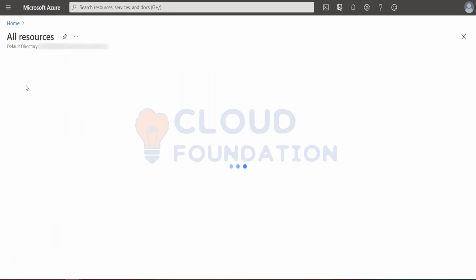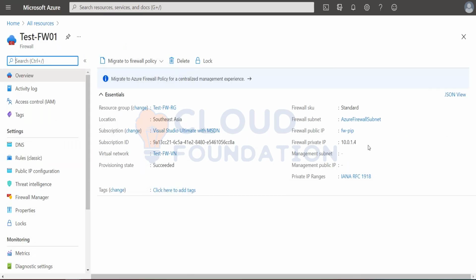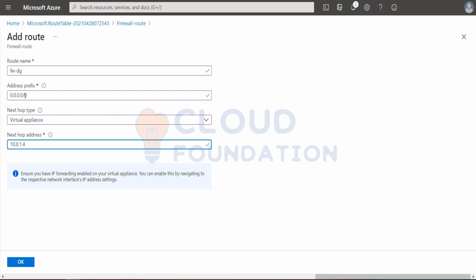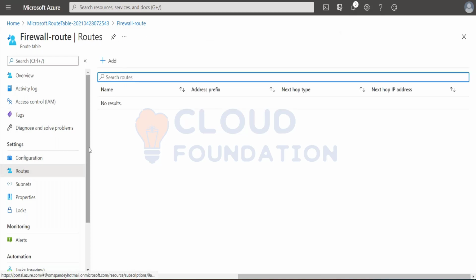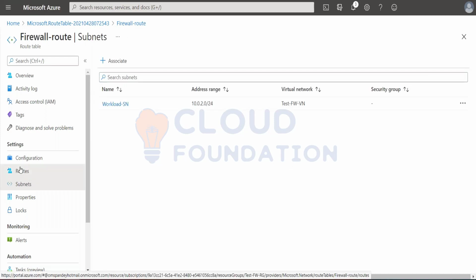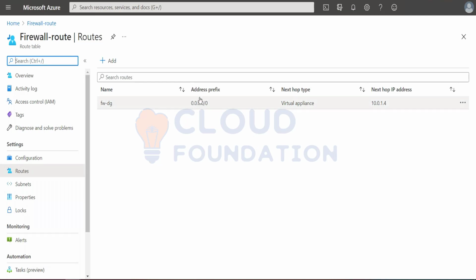Let me go to all resources. This is done. And this is where I have the firewall private IP over here. So what we are saying is any request which is trying to connect to the workload machine should be redirected to this virtual appliance. Now please be careful. This virtual appliance could be your own virtual appliance as well. It can be your Palo Alto implementation, or any one of your custom implementations. In this scenario, we are using an Azure firewall, and we have mentioned its private IP address over here.